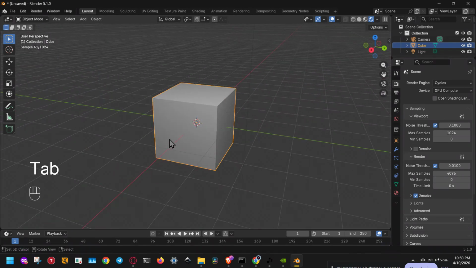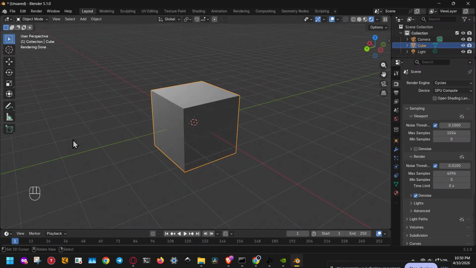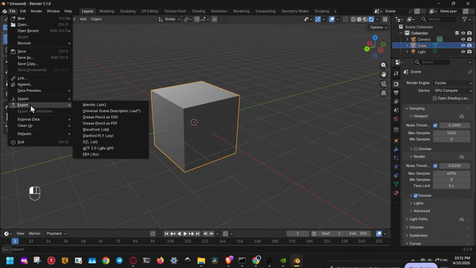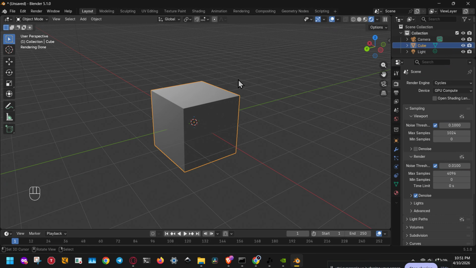If the object was linked in from another Blender file, it may be read-only, which means Blender won't allow you to edit it normally. In that case, you need to make it local first. To do that, go to Object, then Relations, then choose Make Local, and select All. Once the object is local to the file, you should be able to edit it normally.